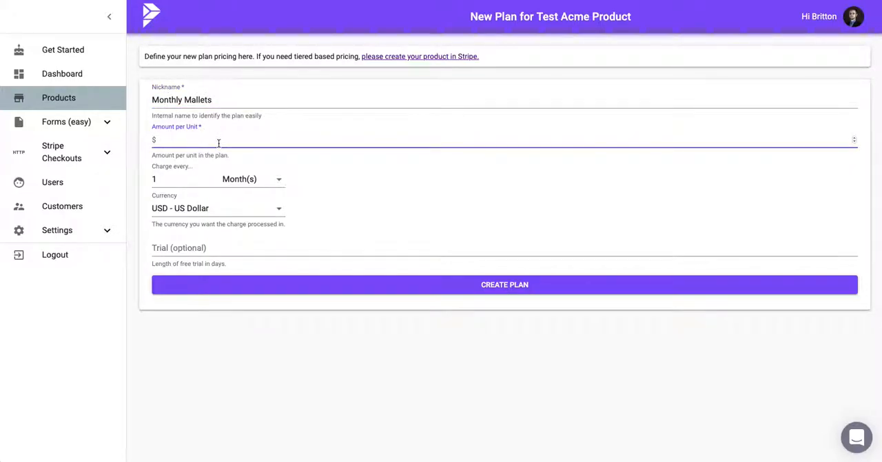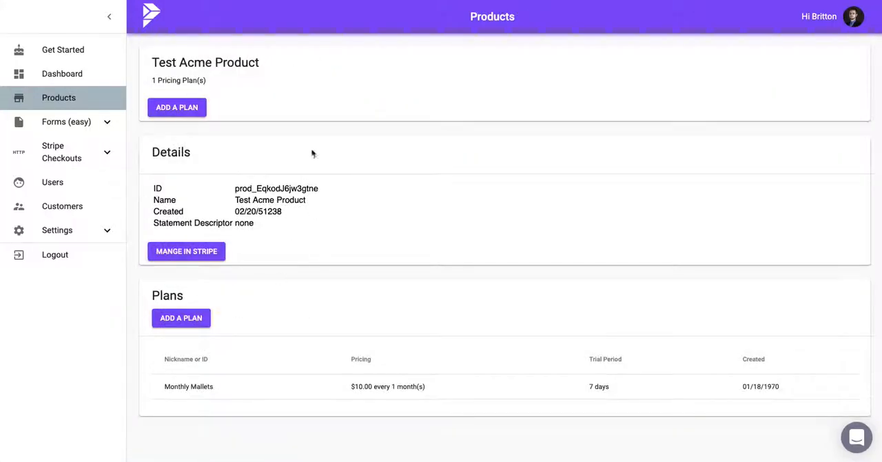Okay, amount per unit. What this basically means is you're basically going to sell $10 a mallet, and you can have a customer with lots of quantity of it. So someone could buy 100 mallets per month, for example. Charge every 1 month, because that's our monthly mallet pricing. I'm going to give them a 7-day free trial in case they don't like it. Okay, so that is our pricing defined.